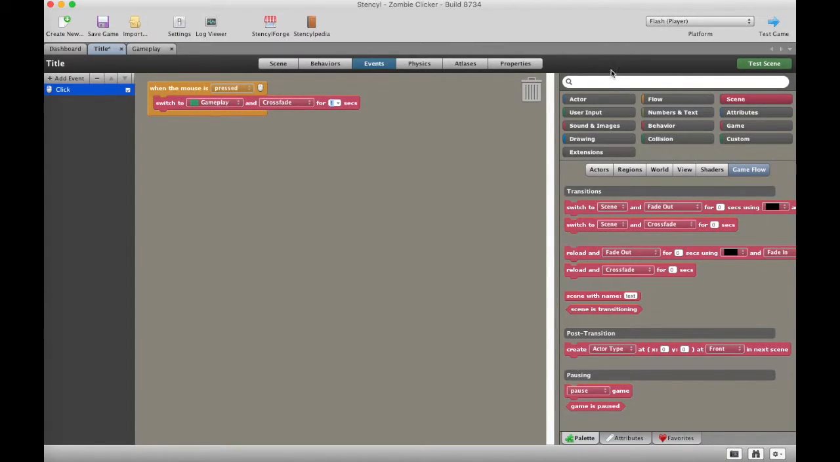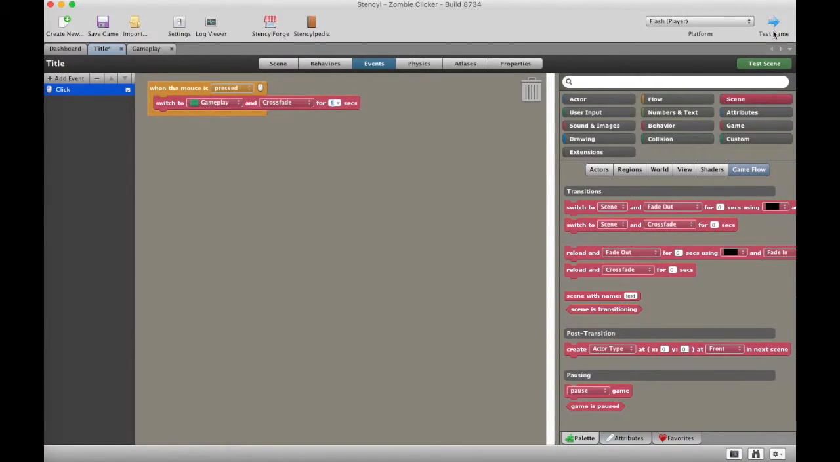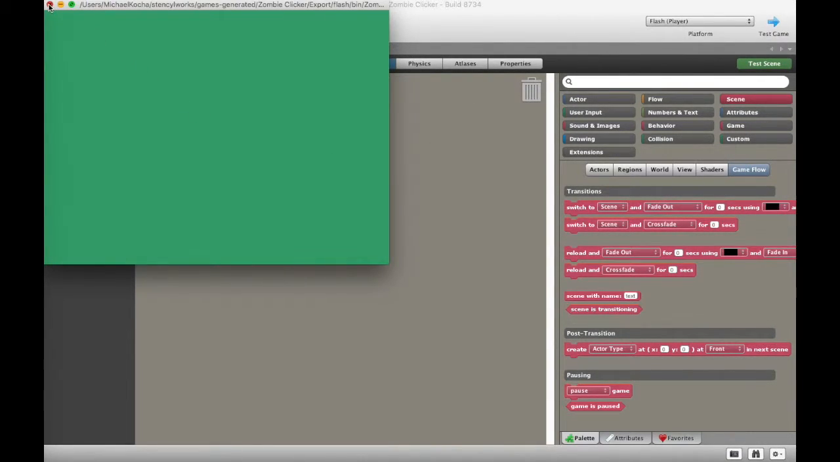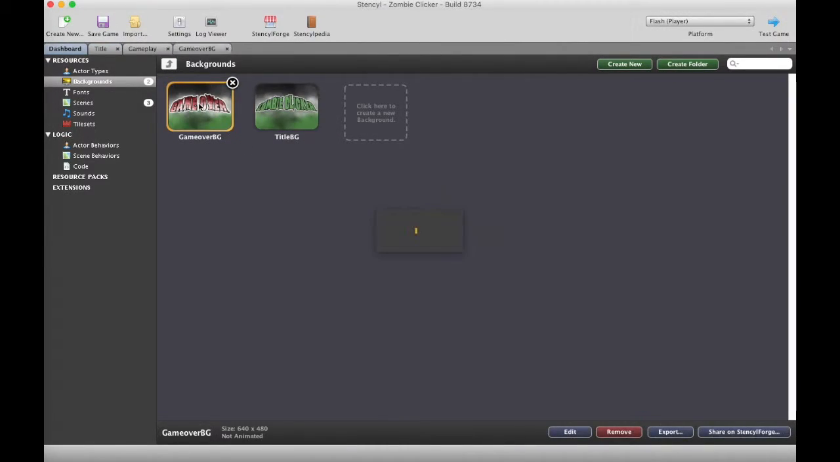Alright, so now we can test that if you want. Make sure your platform up here is set to Flash Player. You can set up different things, but I suggest Flash Player for now, just starting out, and then experiment with the other builds later on. And then click Test Game. We just click, and it takes us to the gameplay scene. Perfect.